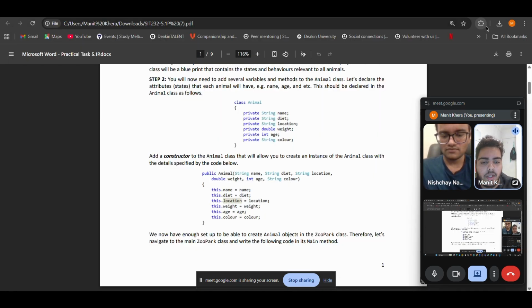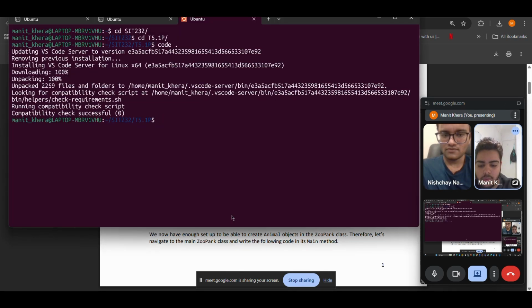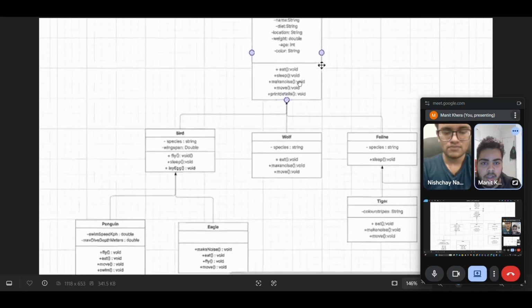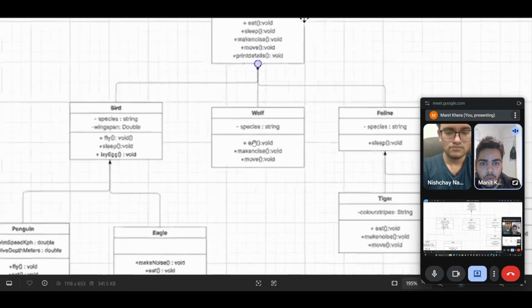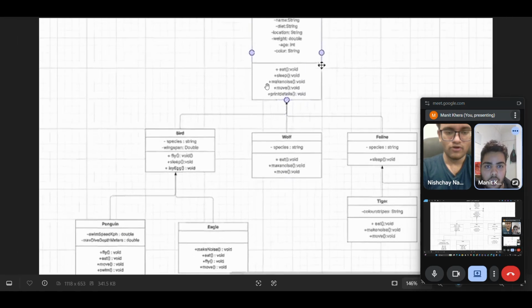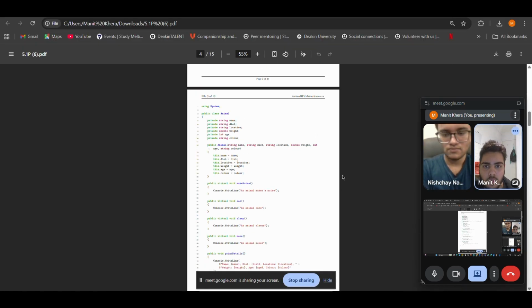Now when we use inheritance, let me just open it up. I took the screenshot. If you can see here, the animal class has a few fields and a few methods like eat, sleep, make noise, move, print details. And then there are other classes like the wolf class, feline class, and bird class. These classes inherit all of these properties from the parent class. I'll just show you in the code here.